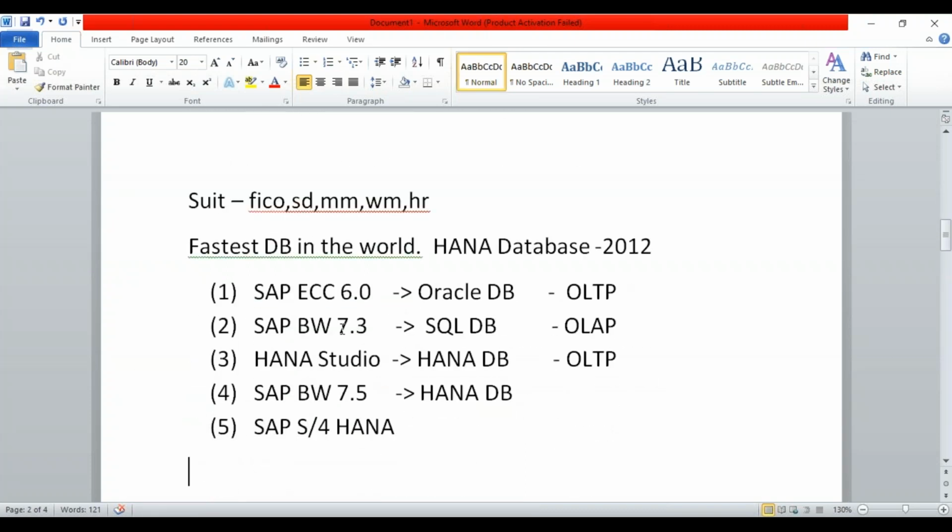But BW is not a suite. It is a tool to analyze the data. First they made that mandatorily run on the HANA database. Slowly they have also done S4 HANA on the HANA database, guys. Now the HANA database is a platform. It's not just a database. It's a complete platform on which all these things will be coming and joining. I'll explain that to you.